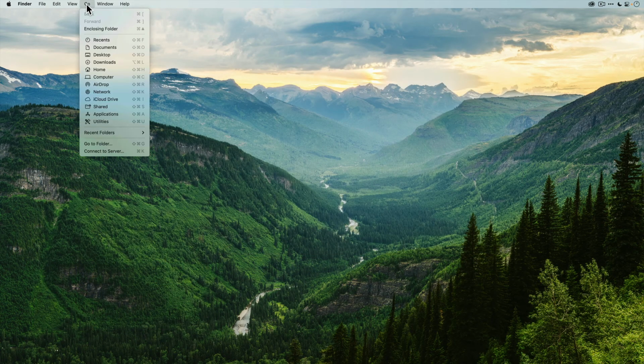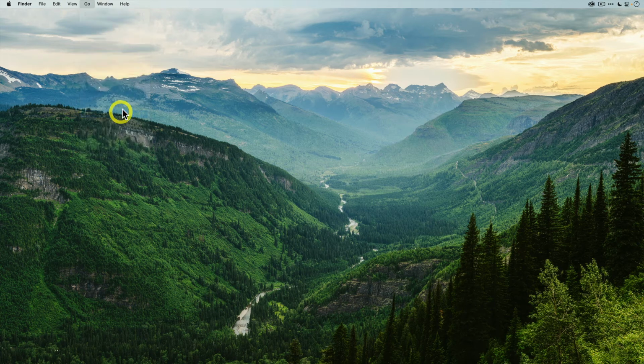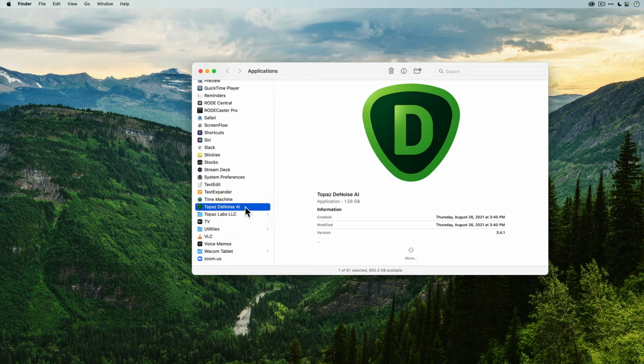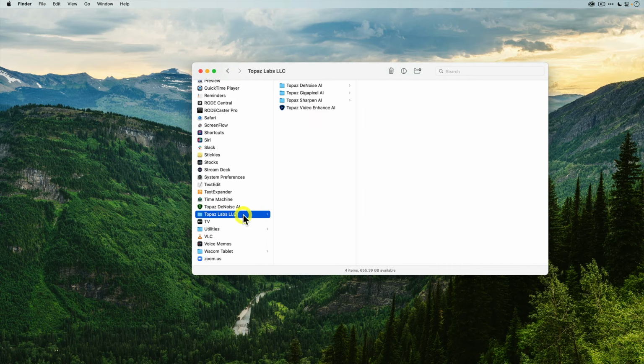Next, go to your applications folder and scroll down to see the Topaz DeNoise AI app. Now, you can also delete the old DeNoise AI folder by going to the Topaz Labs LLC folder and then highlighting the old Topaz DeNoise AI folder and then deleting it.